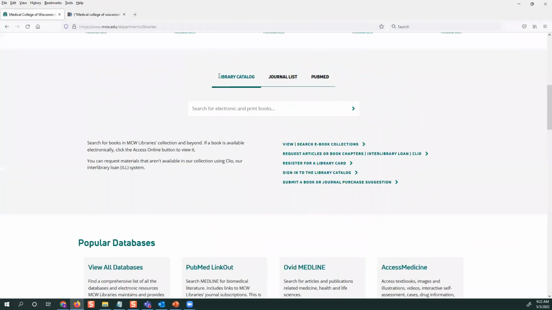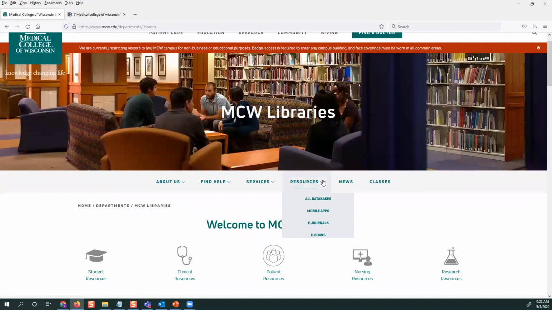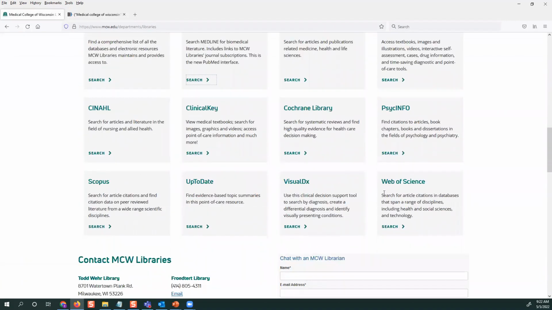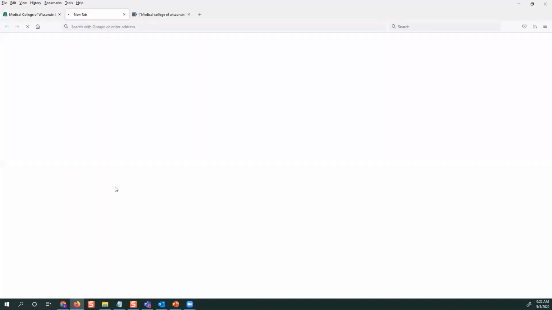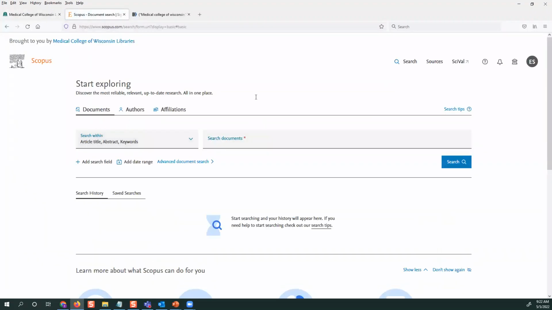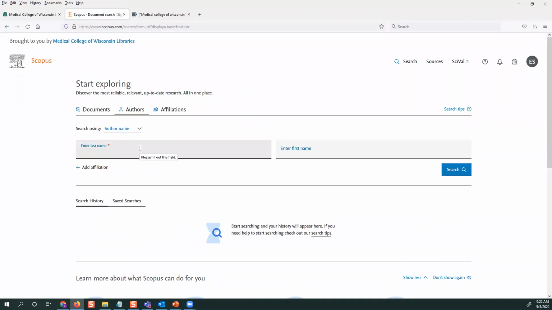So back on the library's homepage, MCW Libraries, if I go down a little bit here, I can find Scopus under popular databases. And here I can click on authors and use the author tab. I'm going to search Dr. Long. So it's asking for a last name and a first name. I can add affiliation here, but usually I wait to do that until I see if there's too many authors to go through. I hold off. But if I come up with a really long list, I can add affiliation down here.